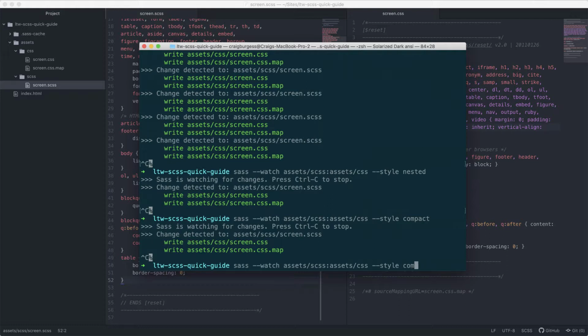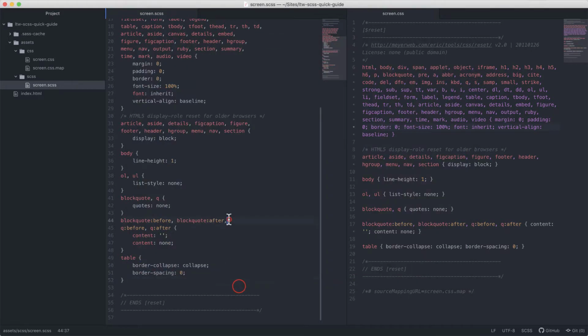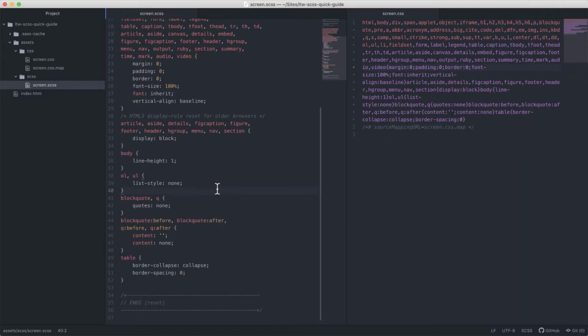And the final style is compressed. Compressed is going to completely smush everything to one line. Go back to here and hit save. And look at that. It gets rid of all the comments, it puts everything all on one line, and it looks much better like that. So that is the standard you want to use in production.